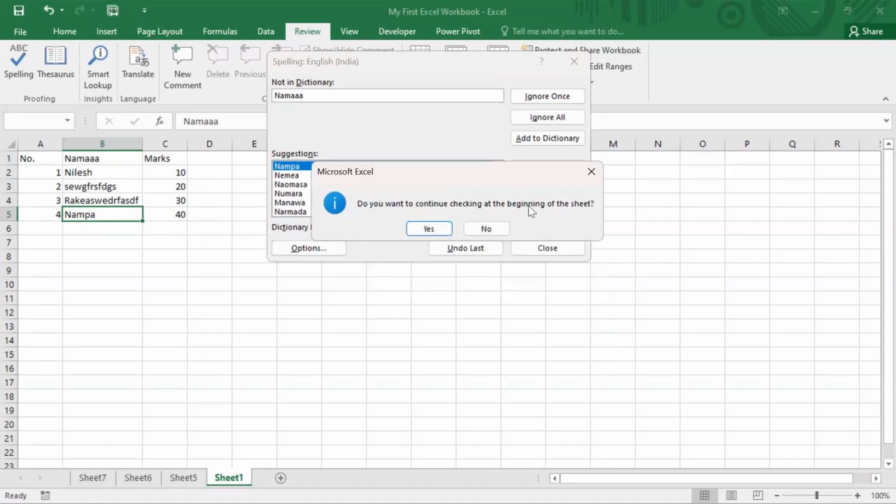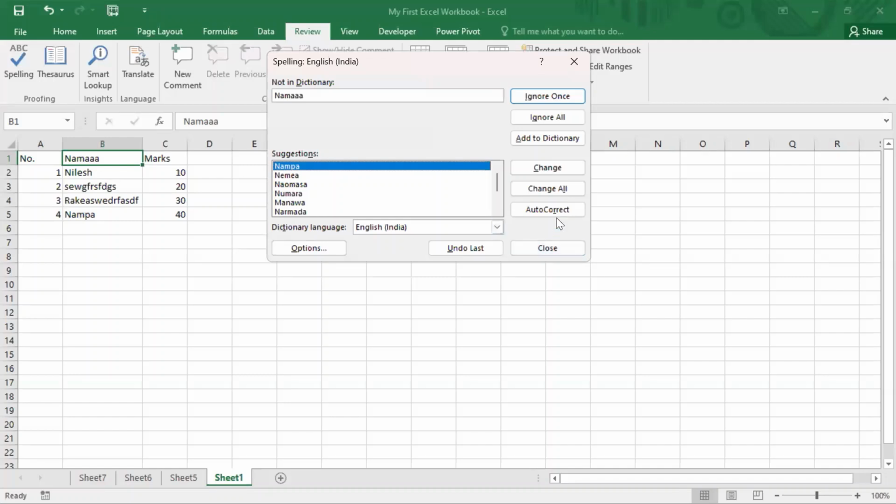Do you want to continue checking from the beginning of the sheet? I say yes. Again, it has gone here. I'll say autocorrect whatever the computer thinks is right. It will autocorrect with what the computer thinks is the best choice for this incorrect spelling.